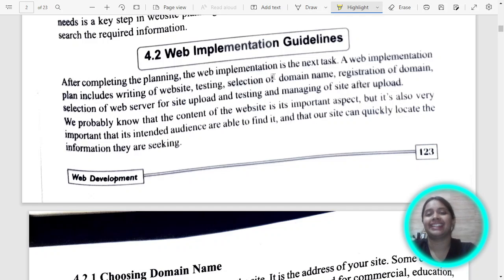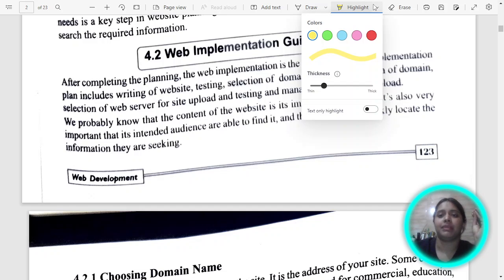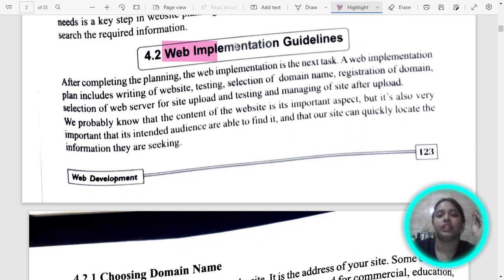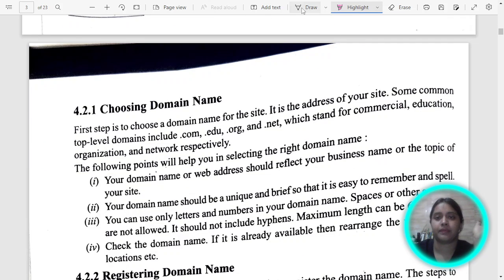Hello everyone. In the past few videos we learned how to make a website. But before making it using HTML, we should know the planning, the steps for planning the website. That should be clear. And now just suppose we have planned it, we have made the website, and now I want to put it on the web for the people. So we are going to implement it. Then what are going to be the guidelines that we need to follow? So we are going to see that.